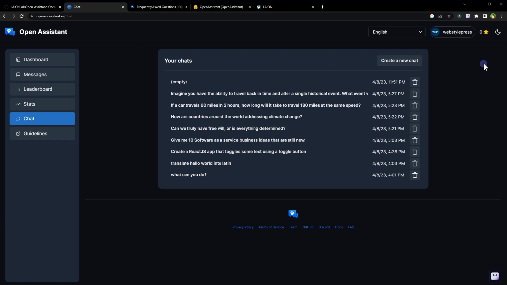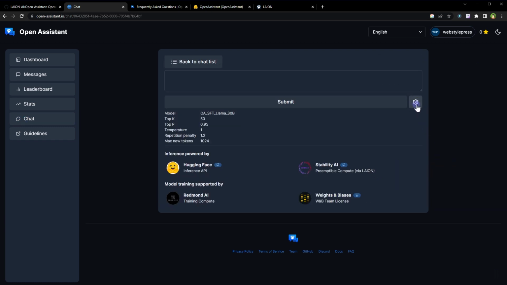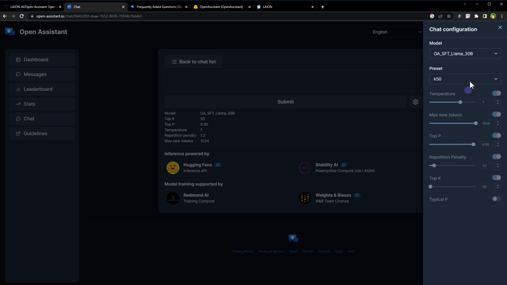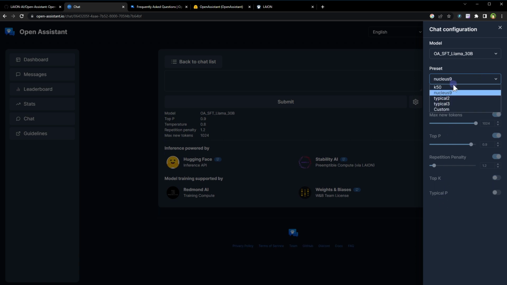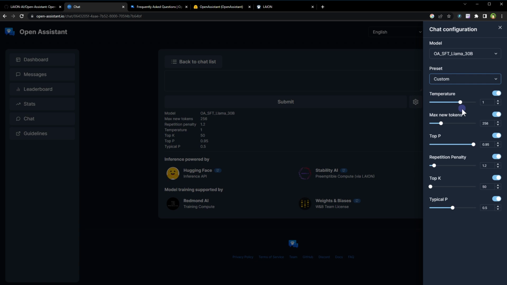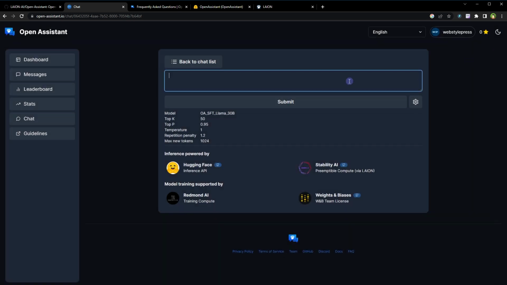if you want to ask questions, click on Create New Chat. From the settings icon, adjust parameters. It's got one model right now and a few presets. You can try custom settings as well. Type the question and it will reply.